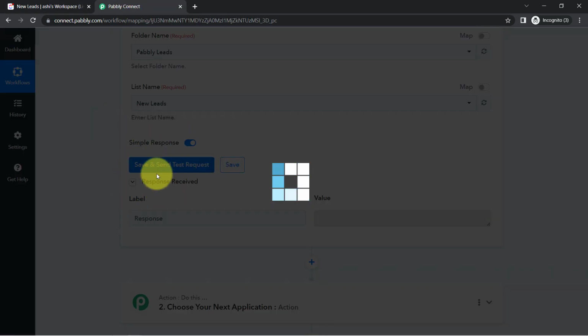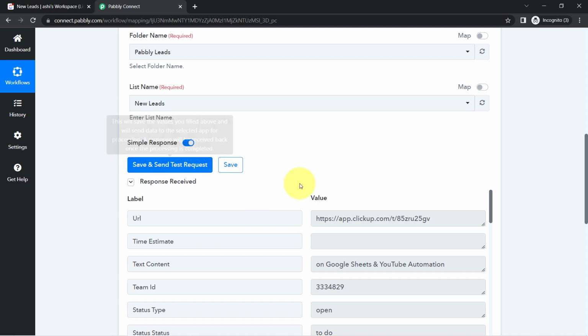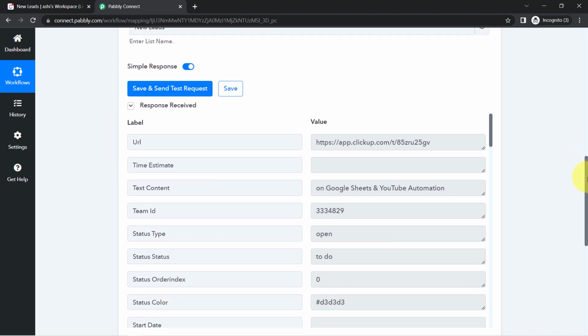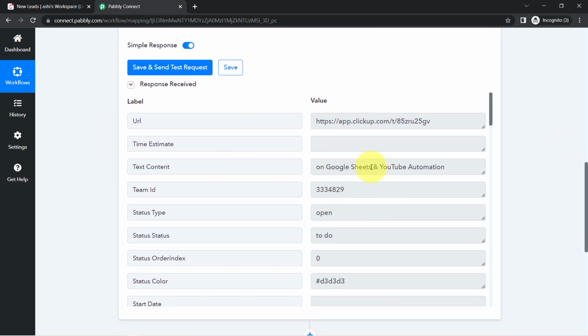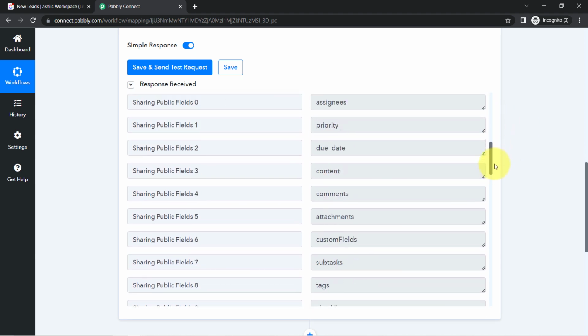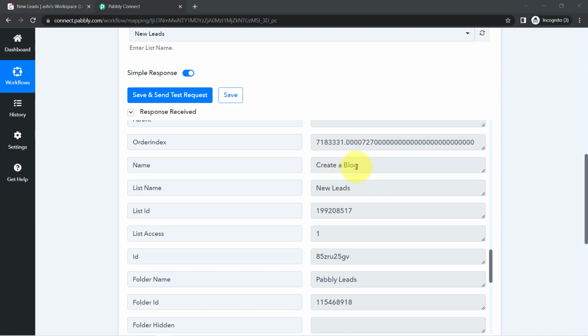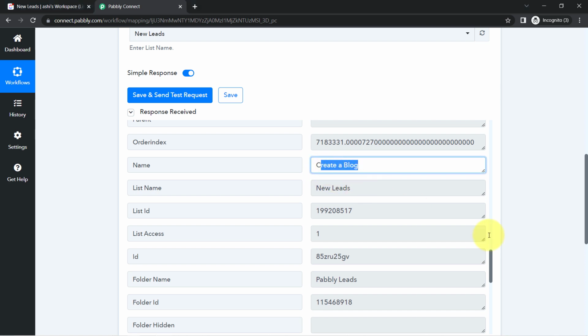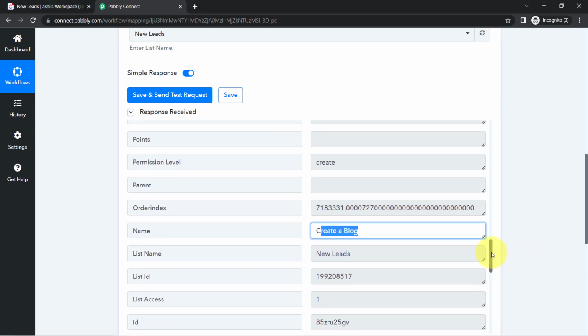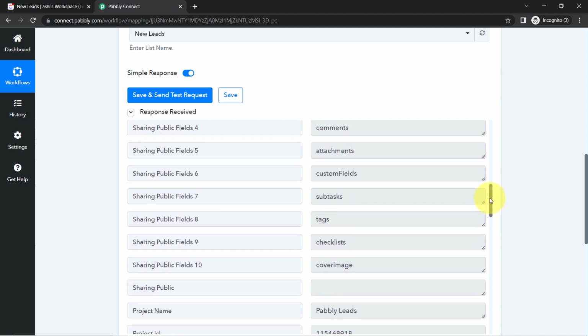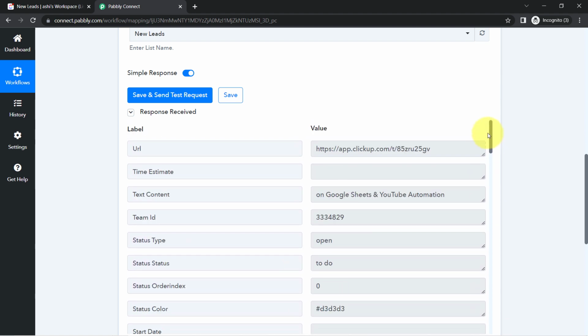After the task creation I'll come back to Pabbly Connect and click on the button save and send test request, and here you can see Pabbly Connect has fetched all the details. Here we have the description of our task, and let us check where the task name is. And here we have the name of the task. Now I want to update the task name once again, and this time the combination will be the name of the task and the description of the task, with the condition that it should only fetch the first 25 characters of the description. So here is my description.